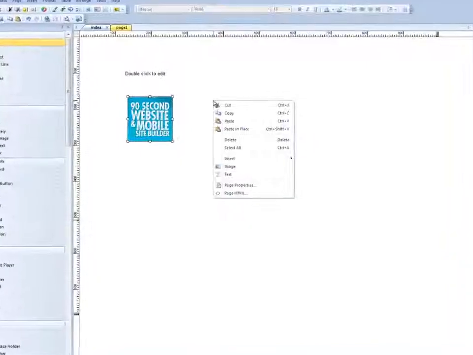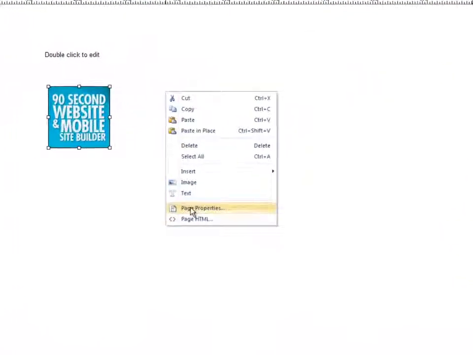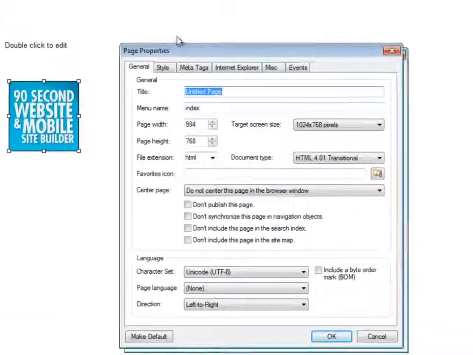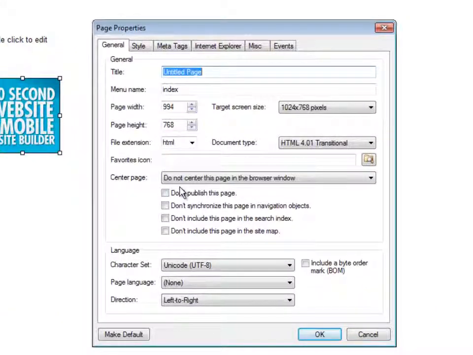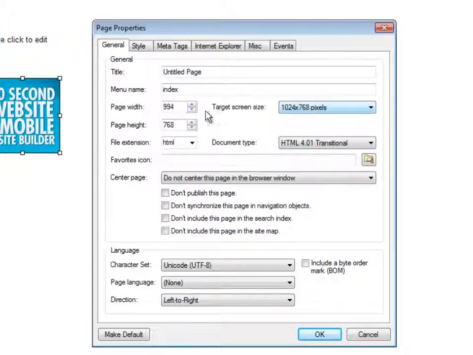If you right-click on a blank area of the canvas, you can go to what's called the Page Properties. And the Page Properties gives you all kinds of settings. For example, the size of your pages. I like to use this preset 1024 by 768, but there's other presets, or you can even create your own page width and page height by changing these settings.